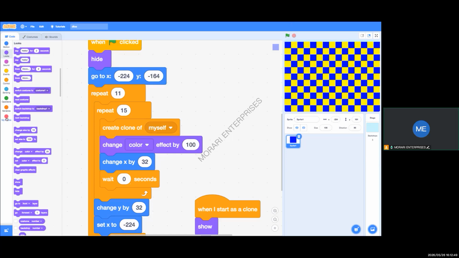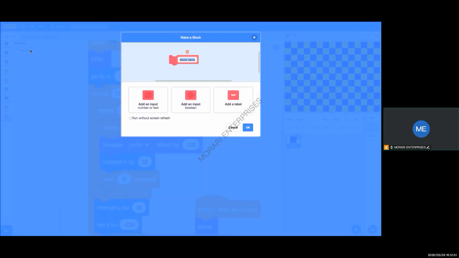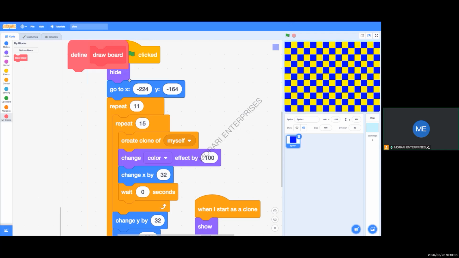So what we could do is we can create a block. We create a block and we call the block draw board. So in the beginning, we draw our board. So we call this draw board, and then we can run it with that screen refresh, meaning that it will run very, very fast. All right.